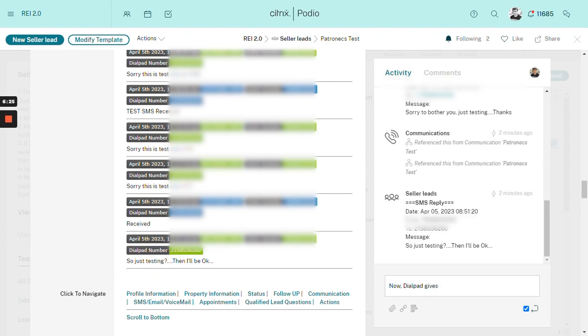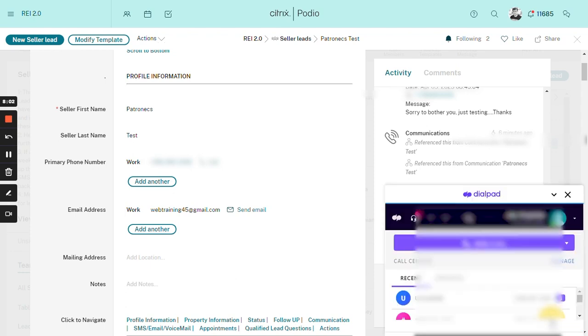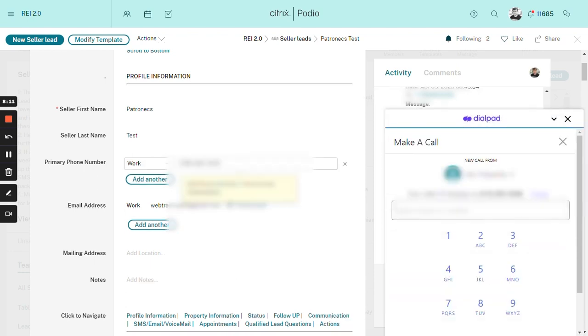Now Dialpad gives us the option to call users. So for this we have the Dialpad CTI extension that will be used for calling purposes. So let's call this number. I need to just open the extension, place the phone number into it and make a call. So let's do this now.